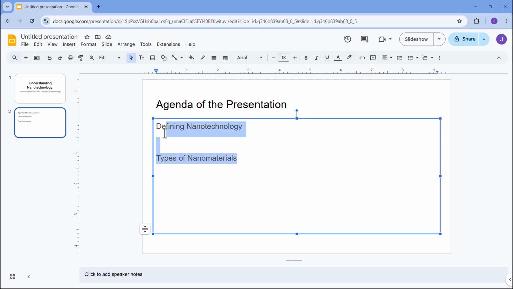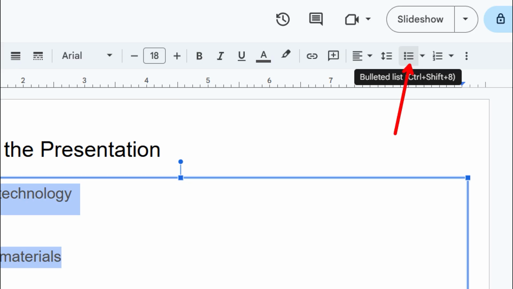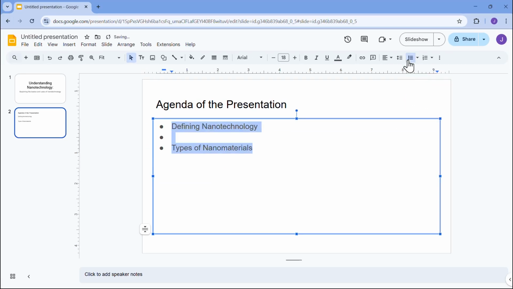But if you did want to do some bulleted points, you're more than welcome to select these. Go over to your quick access toolbar towards the right and turn it into a bulleted or a numbered list. I do like using bulleted lists for the agenda, just like that. Now, if there is another bullet that comes in, that's okay. You could just backspace it. And we're just going to do another one here, and then click on the bullet again.